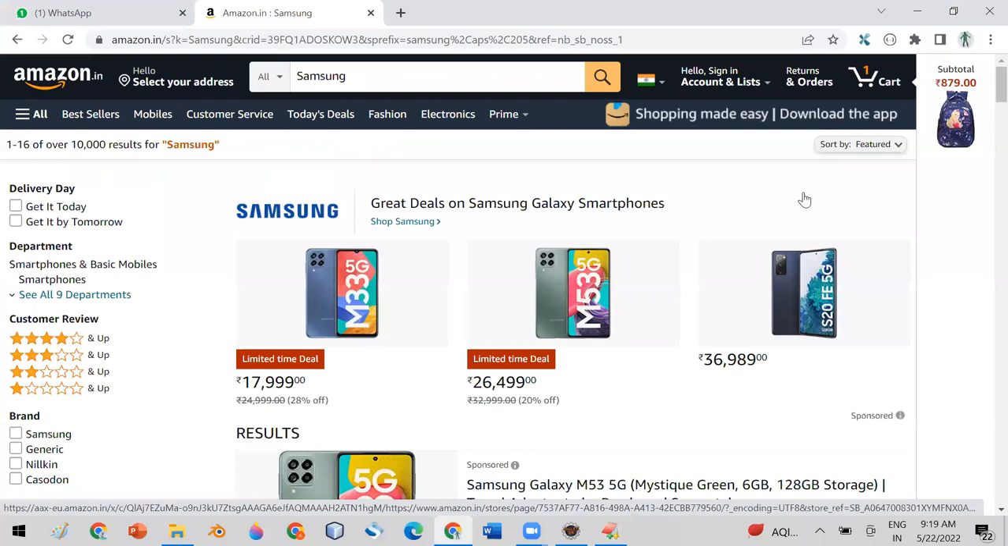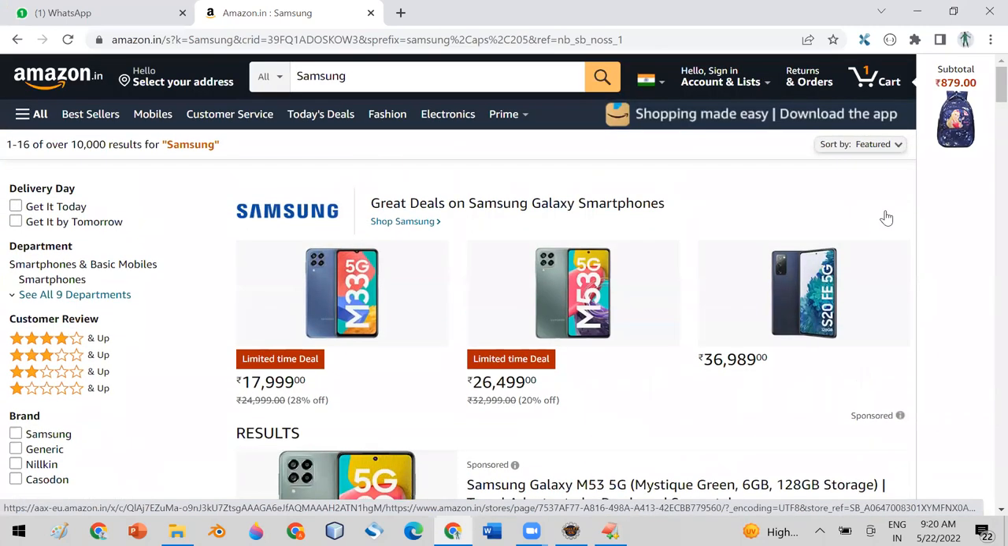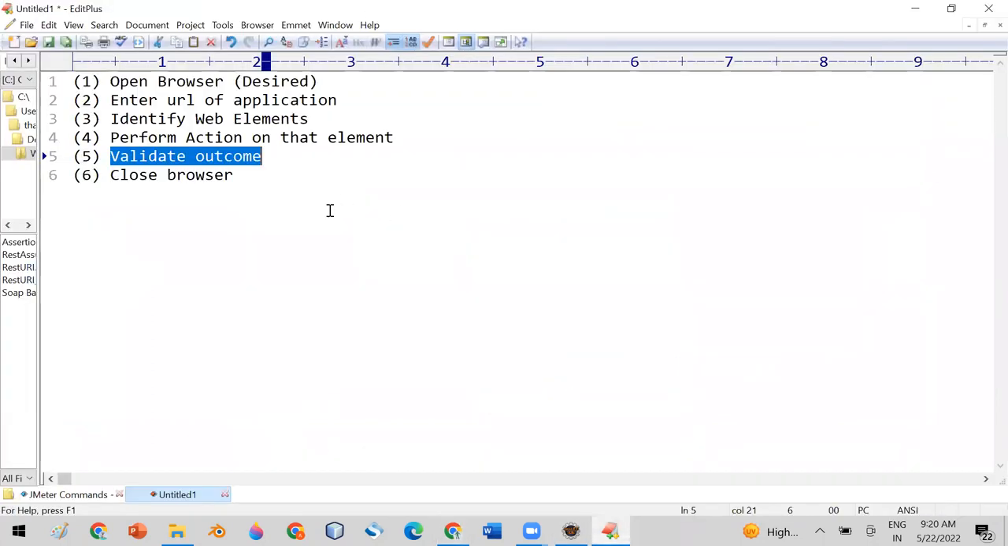all the components, all the things, all the products related to Samsung, and you are able to see them. Right, and how are you identifying? How do you identify that your outcome is correct? Again, validating the outcome is again a step of identifying the elements. Yes or no? Because when you check your outcome, what is actually coming in the outcome? A web page is coming. Whatever elements you are able to see in that web page, on the basis of that you are deciding that it is my desired page.